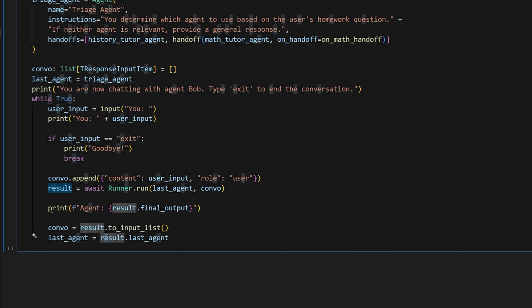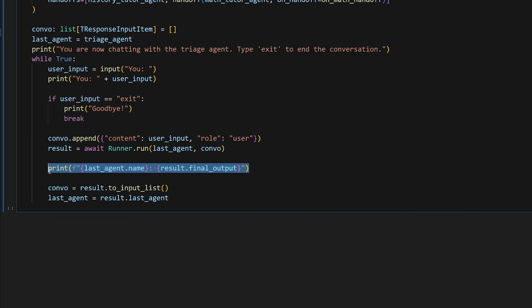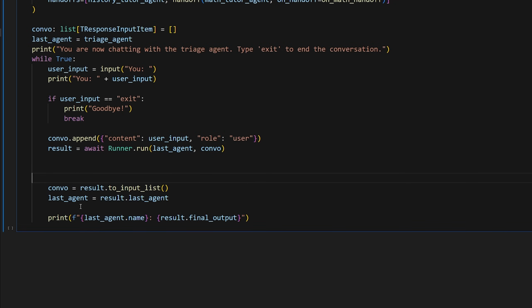Now what I'll do is, instead of just printing agent and then the output, we'll have it print what agent you're talking to. That's a clearer way of knowing what's happening. So I'll replace this with this here. We can do last_agent.name and then the final output. We also need to make sure we move it below the update, because if we have it before we update it, it won't show the proper agent.